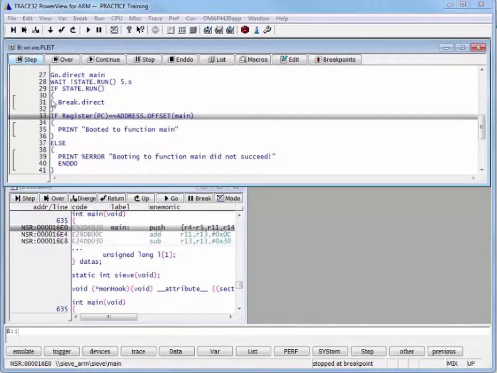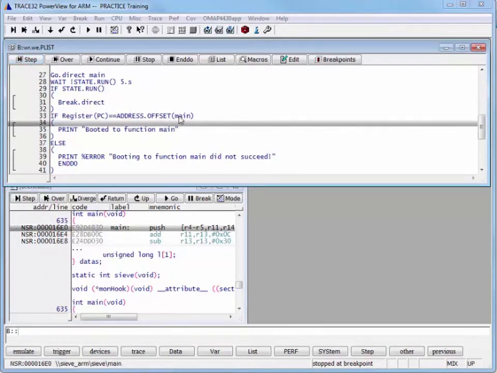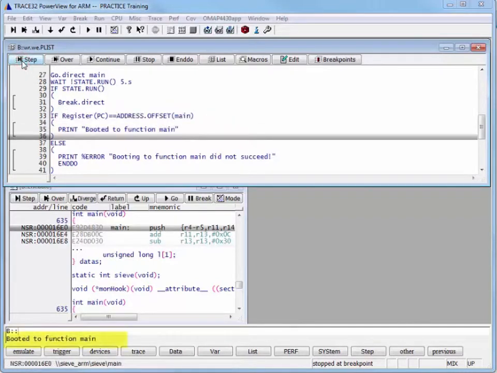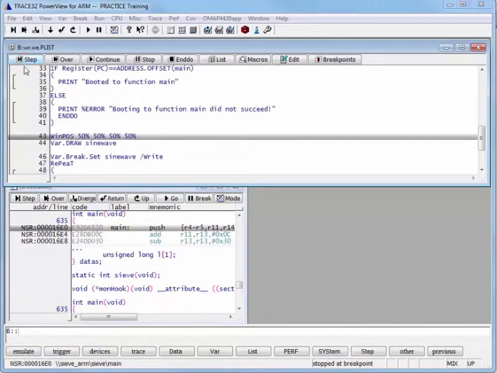Now we verify if the location of our actual program counter is at the same address as the symbol main. This can be done by comparing the register PC, which is a PRACTICE function returning the content of a register value, with the ADDRESS.OFFSET of main, which returns the numerical address of main. It simply removes the address class. In case the condition is true, we print that we already booted to function main. Otherwise, a red line will be written saying that the booting to function main did not succeed.